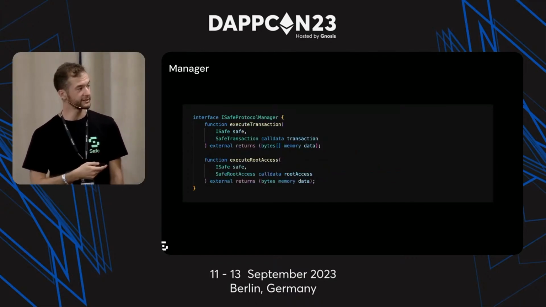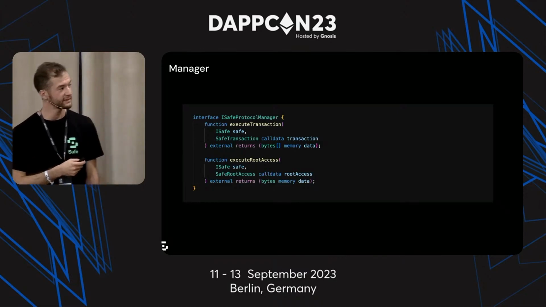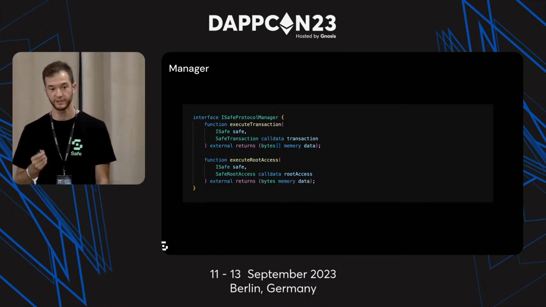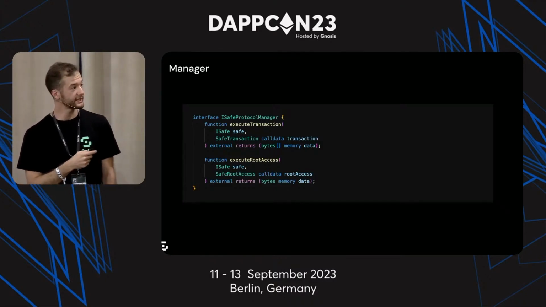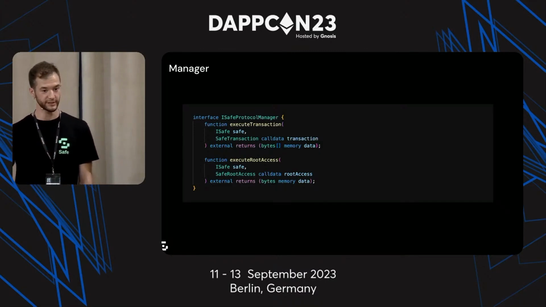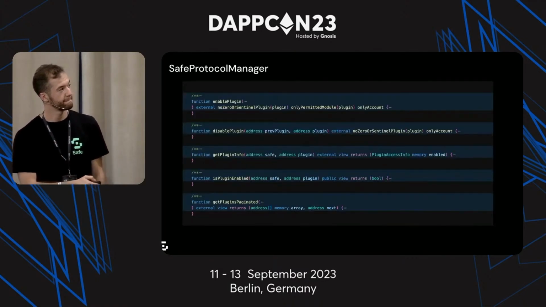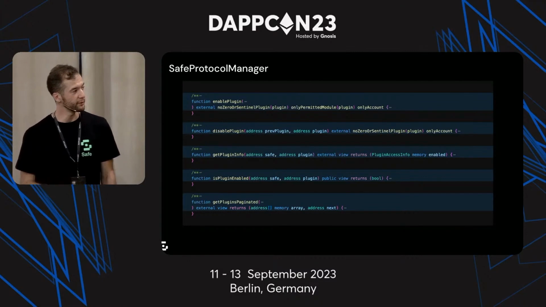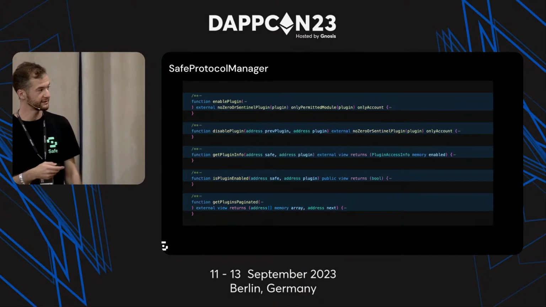Regarding the manager, there are two functions that must be implemented, execute transaction and execute root access, as we saw before in the diagram. One difference between these is that for the root access transactions, you can just send one transaction at a time. However, for the execute transaction function, you can send a batch of transactions and all of them will be executed in the same transaction. Also, in the Safe Protocol Manager implementation, we added more methods apart from the ones defined in the interface, like some management for the plugin. You can enable and disable plugins, get information from a plugin, and so on.